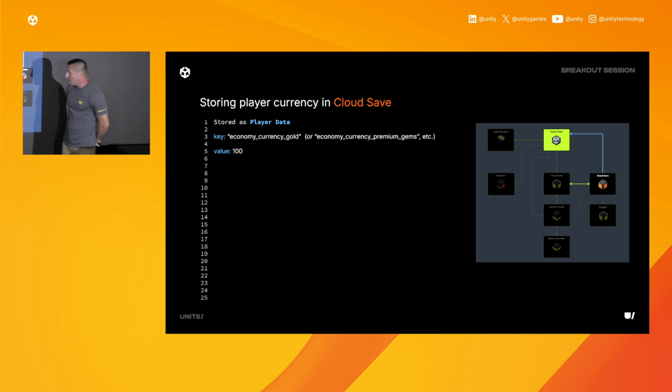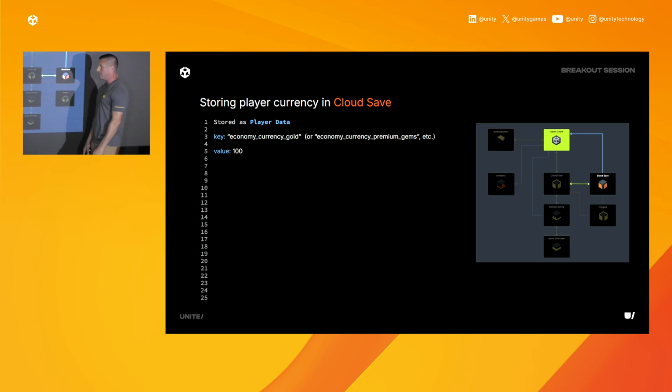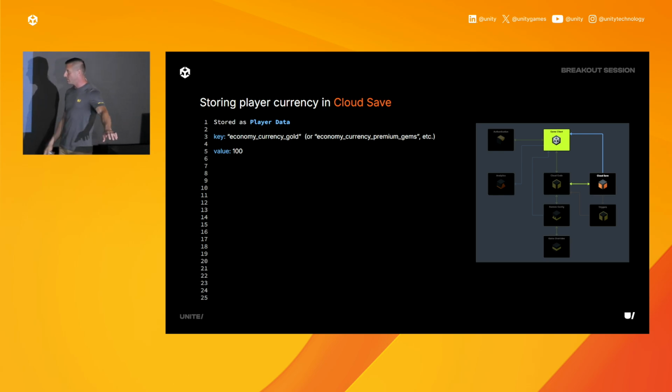Cool. So now that we have our currency configuration defined, we need to figure out how we store this for an individual player. We're going to store this in CloudSafe. And you can see here that I said it's stored as player data. Well, there are two types of data that we can store in CloudSafe: one is player data, and one is game data.